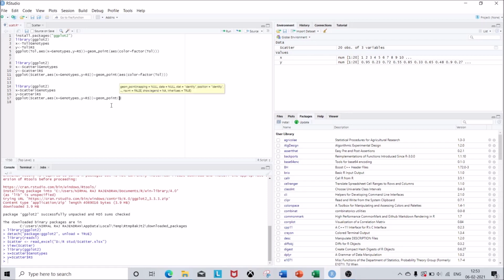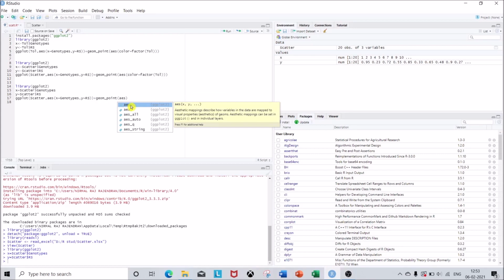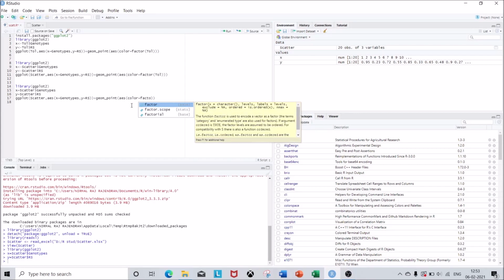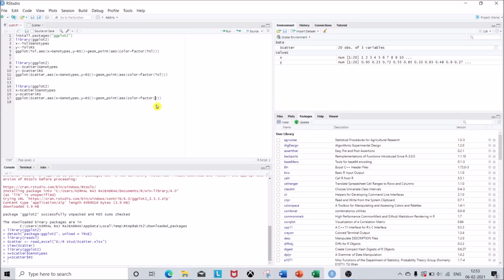So just select that, and again a bracket opens up. Again type the aes function, and type color equal to factor. So we are now assigning the colors to factors. Again a small bracket opens up for factor. Make sure that the factor column name is exactly what you have given; I have given TOL. So make sure you give that exactly, and this is the function for scatter plot.